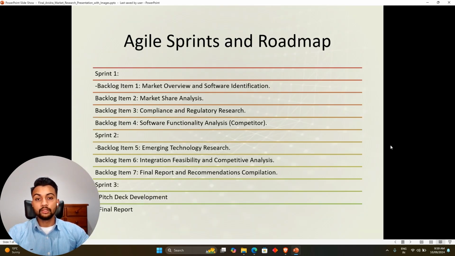So, what was our agile sprint and roadmap? We have basically made three parts of our sprints, which had certain backlog items. As we can see in sprint number one, backlog item number one is market overview and software identification, and the second was market share analysis. Compliance and regulatory research was the third one, and the fourth one is software functionality analysis. In sprint two, emerging technologies and research, integration feasibility, and competitive analysis, and a final report for recommendation and completion. And in sprint three, we would cover pitch deck development and a final report.